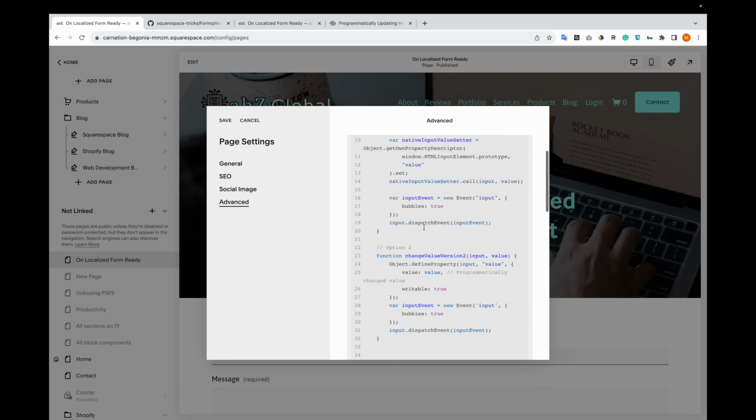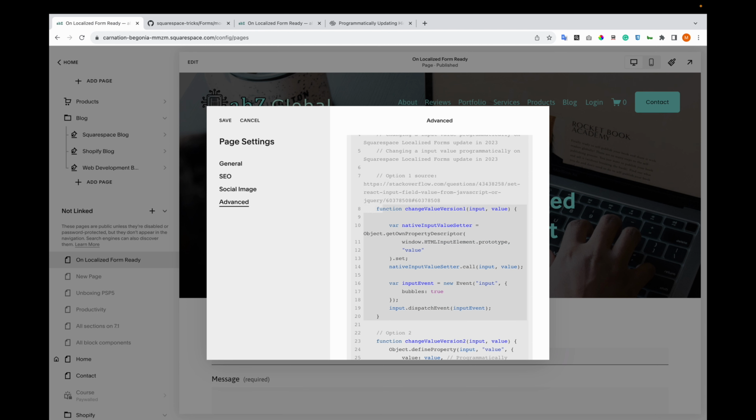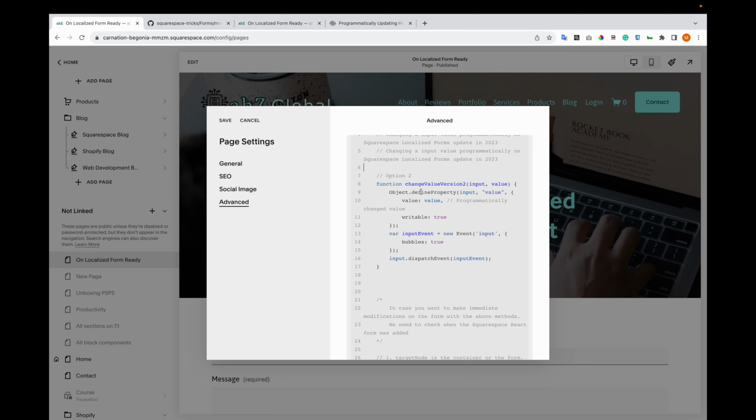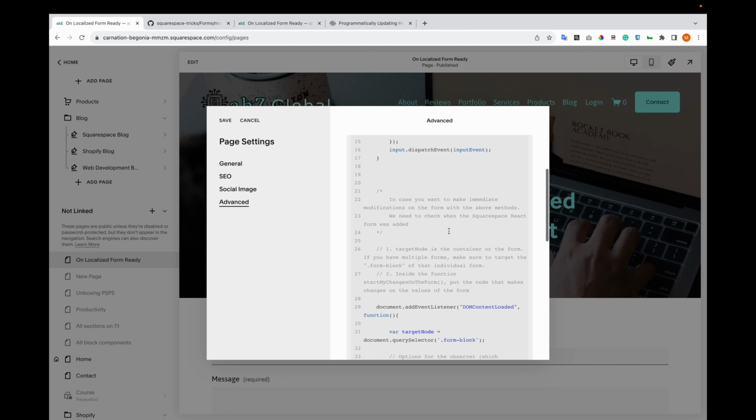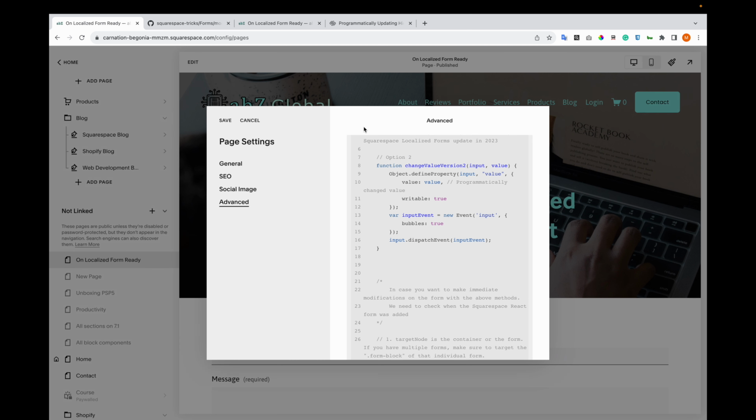Okay, so we'll use option 2. Let's remove option 1. Then here we have start my changes on the form. And now we need to pass the input and the value that we want. So let's go on the page and see the selector.